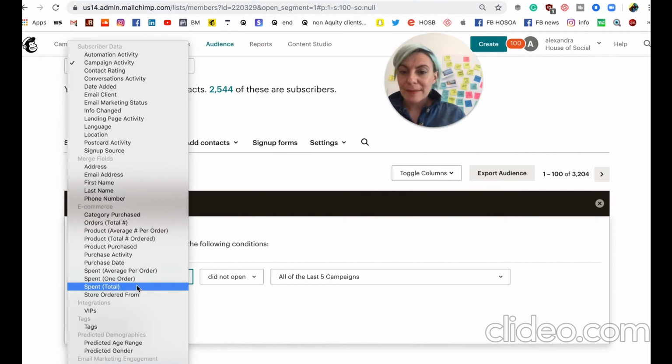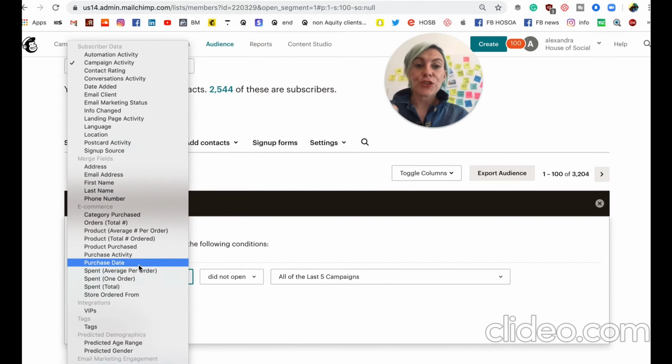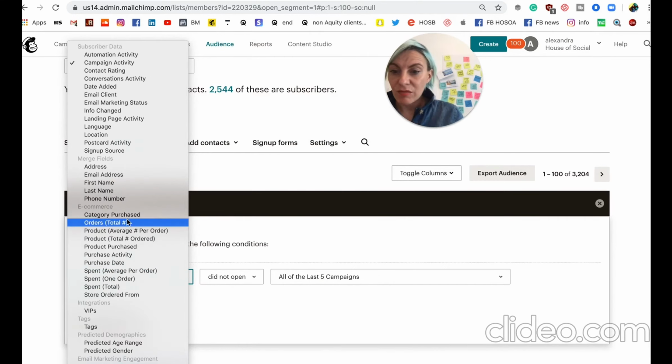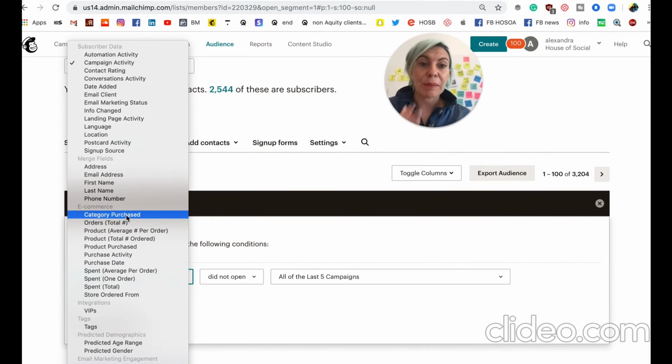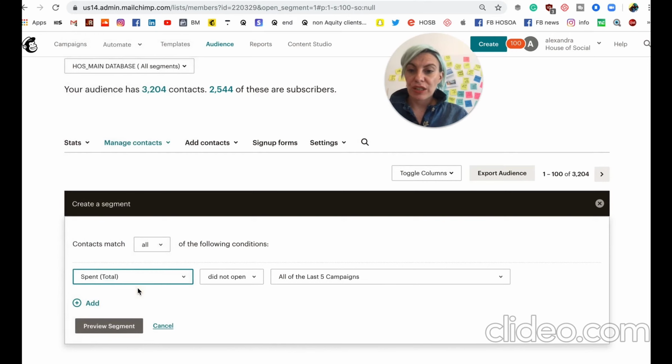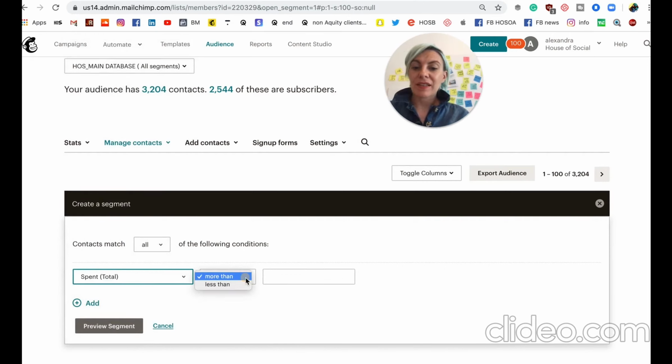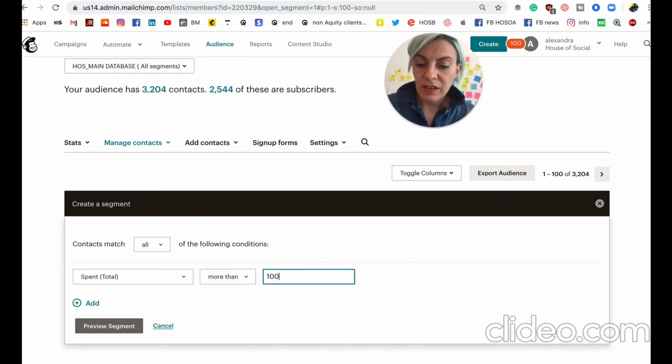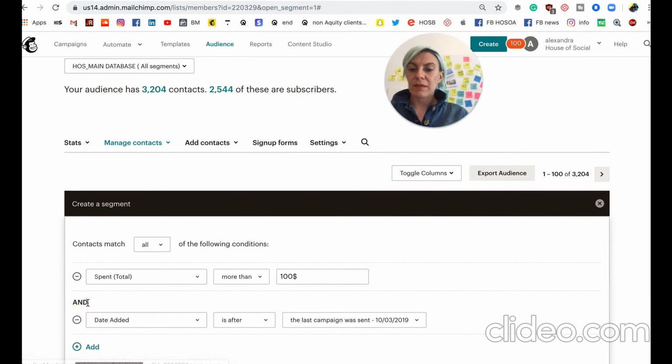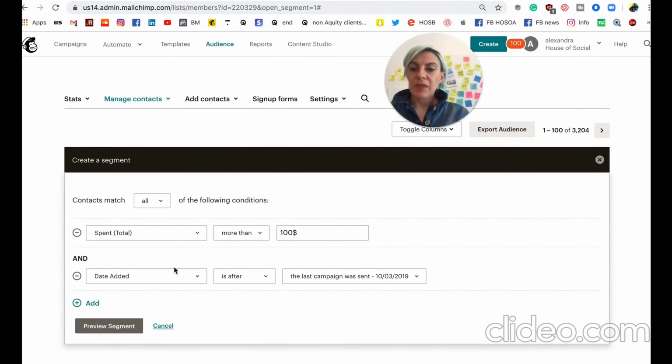people that have spent a total of, or people that have purchased between certain dates, right? Or there's a category, people that have only purchased a certain category. So let's just do here this one that have spent a total more than, so let's say I want to put like $100 here. And then I'm going to keep building, so I can keep building it.